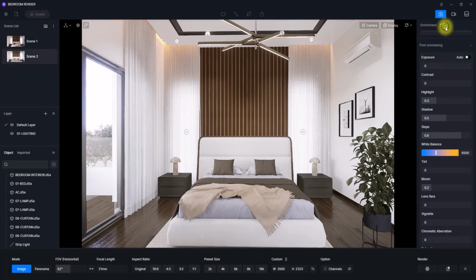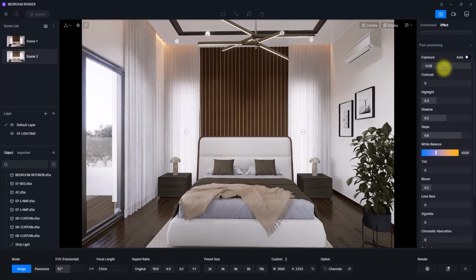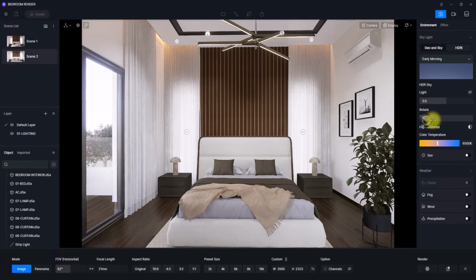As usual, I'm going to go to effect. I'm going to reduce this exposure to minus 0.7. Okay, so now I'm just going to go to environment, go to this rotate, and rotate the environment to a desired position. And we're just going to use this now. So as usual, going to make sure our light is on, and we're going to make sure every light is on.